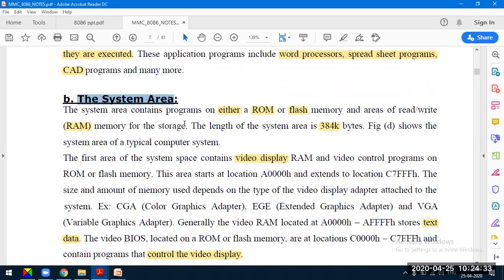This system area contains programs either in ROM space or in the RAM space. As I said, flash is a type of ROM memory, and nowadays there is not much of a difference between ROM memory and RAM memory. Function wise, performance wise, they are almost the same. The only difference will be in terms of capacity. Otherwise, in terms of speed, they are the same. There's not much of a difference.